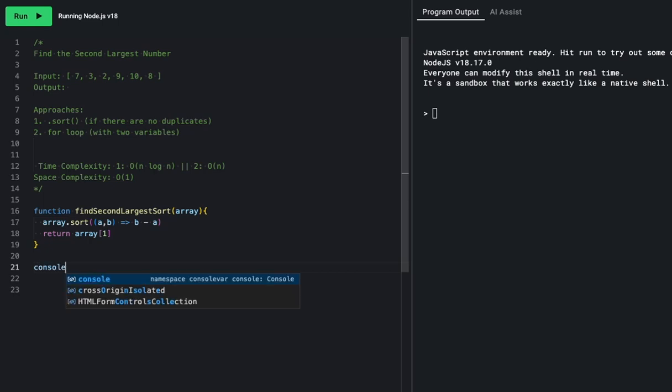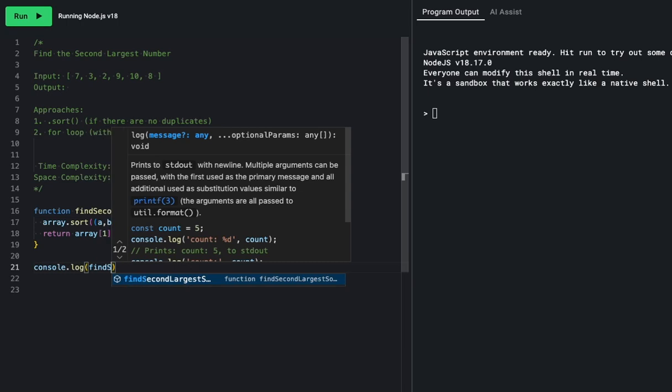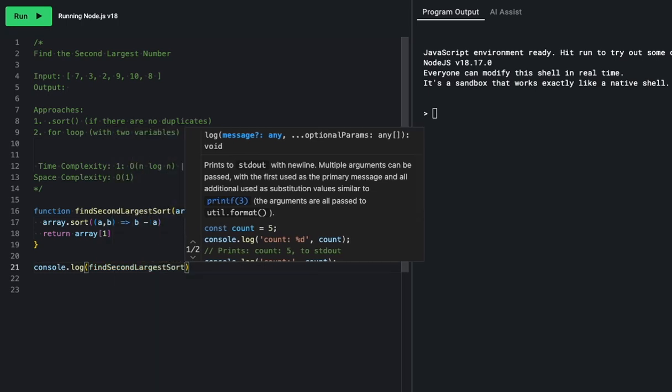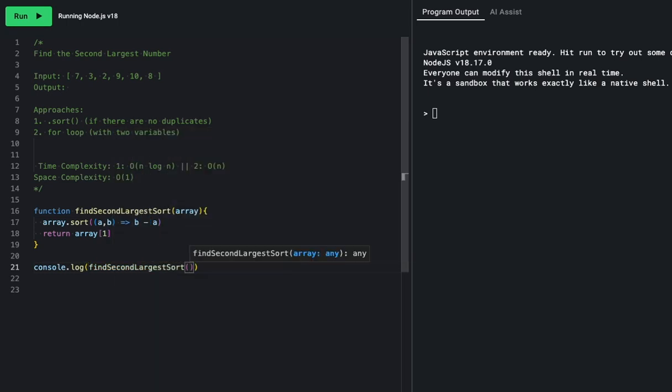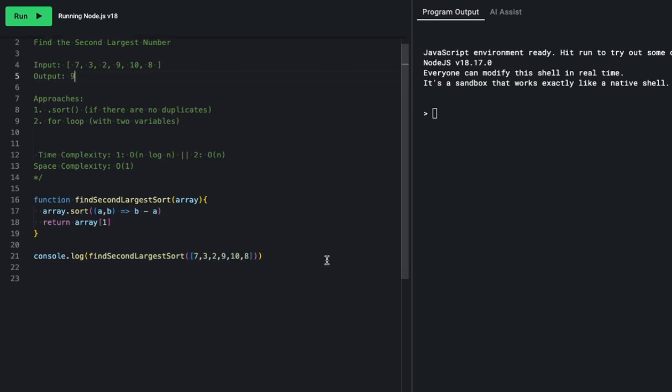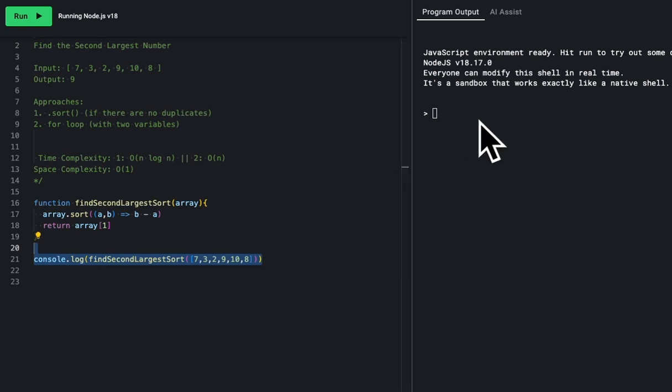And let's go ahead and console.log, and we'll say findSecondLargestSort, and we will pass in the array of 7, 3, 2, 9, 10, and 8. And remember, up here we are expecting an output of 9. So over here we should see a 9. Let's run it, and we see a 9.